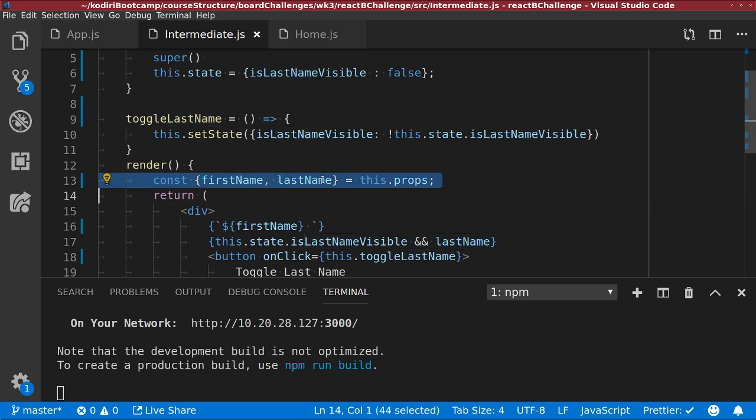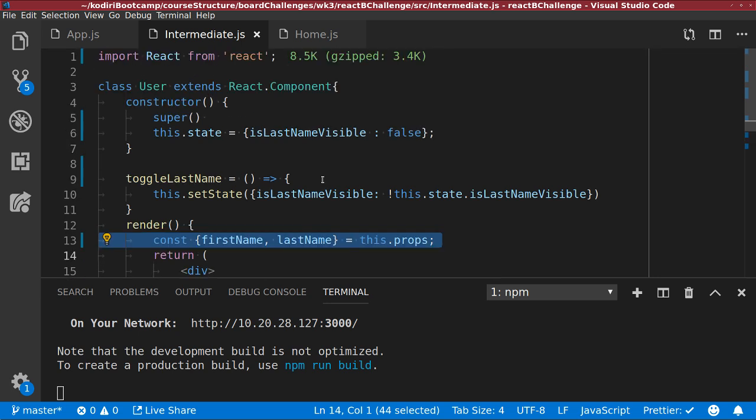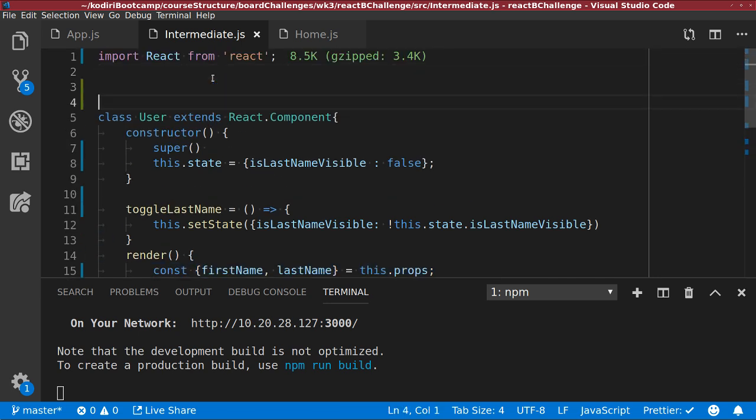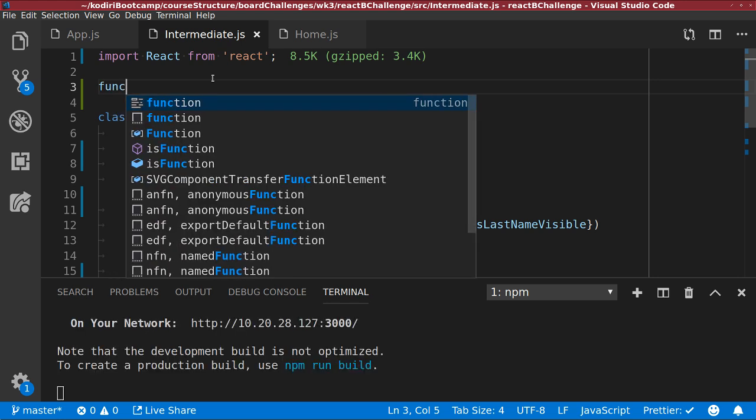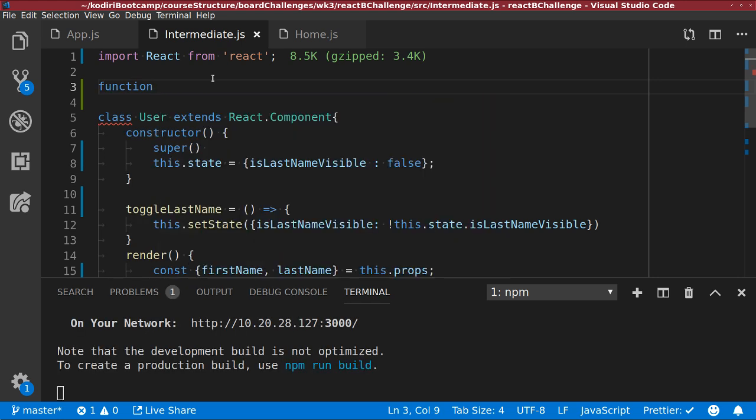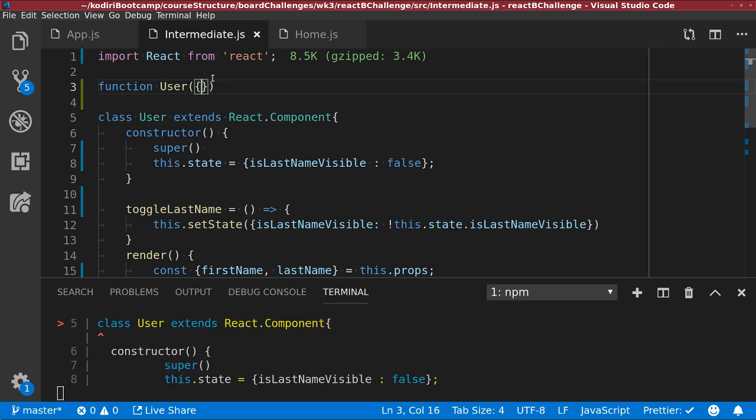Yep. So generally you'll see the destructuring in class components written there. If we've got a functional component, it's quite nice because we can just do function User, and we could do firstName, lastName, like that. Right.